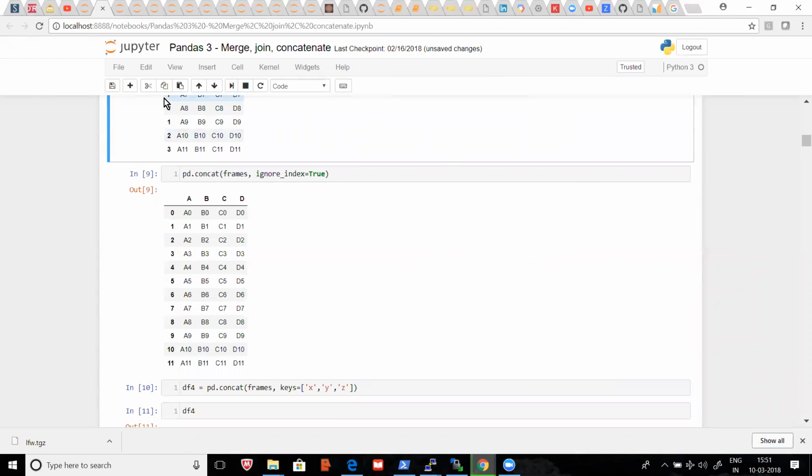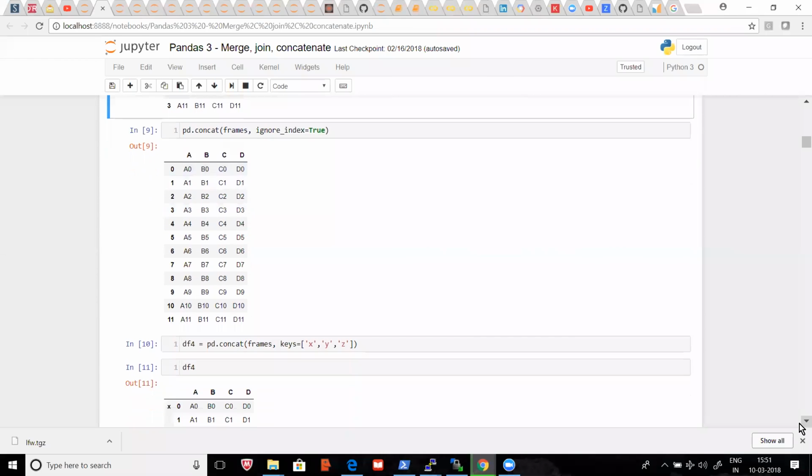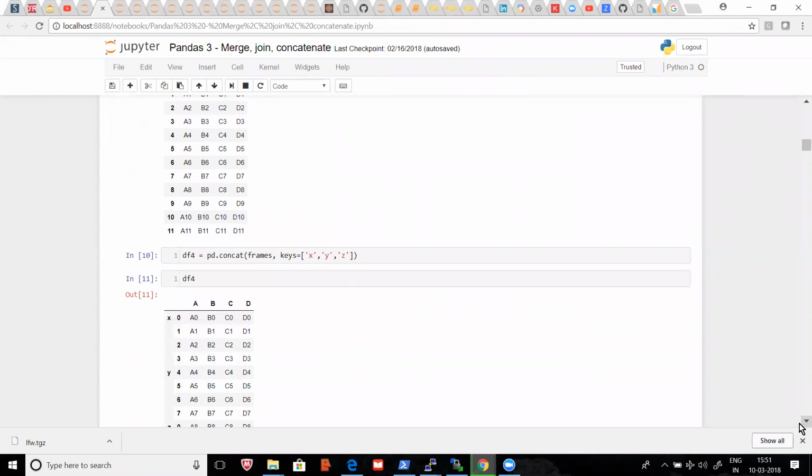Did you see it was abrupt, right? Whatever index values the actual data frames had, 0, 1, 2, 3, the same index values it carried forward here. But here, as you can see, you are generating from 0 and it is continuously generating the values. One more thing here: you are combining those data frames.